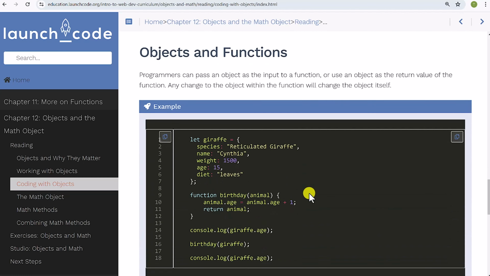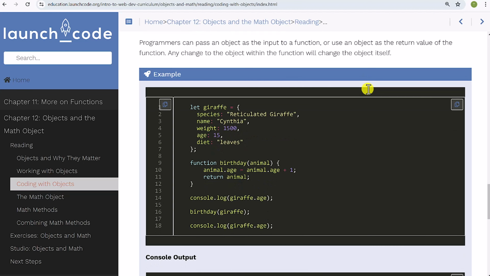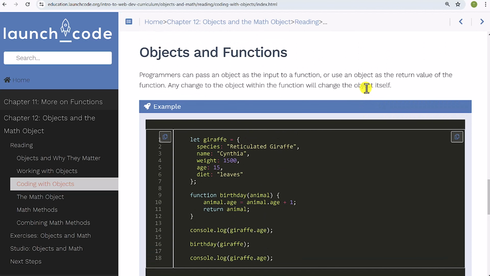Now, objects and functions. Programmers can pass an object as the input in a function, or use an object as the return value of the function. Any change to the object within the function would change the object itself. Pay attention to what we're saying. So here we have our setup, and we have our object giraffe, and we're passing in some keys and values.